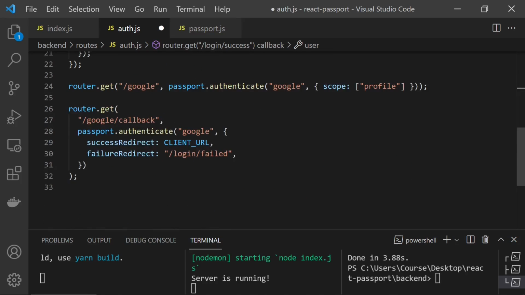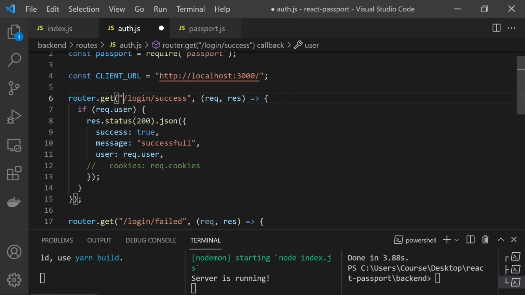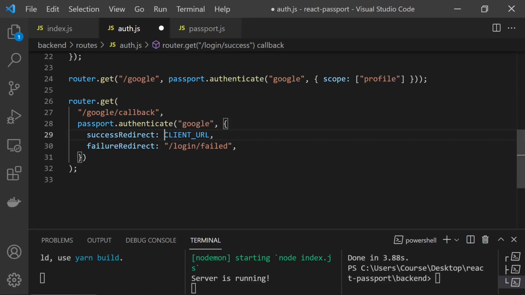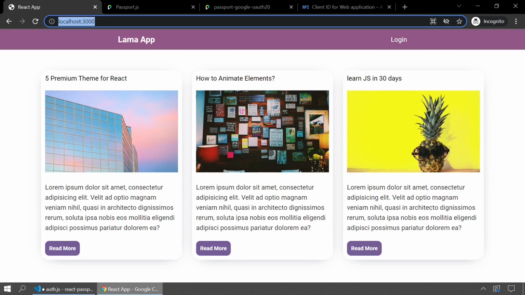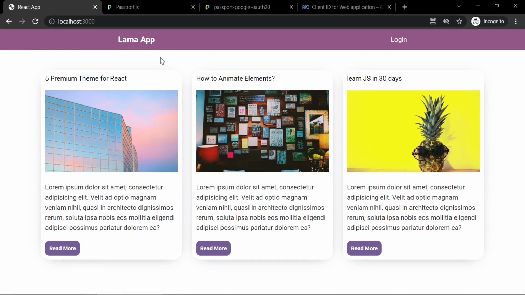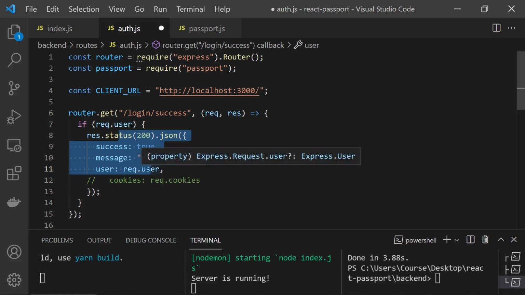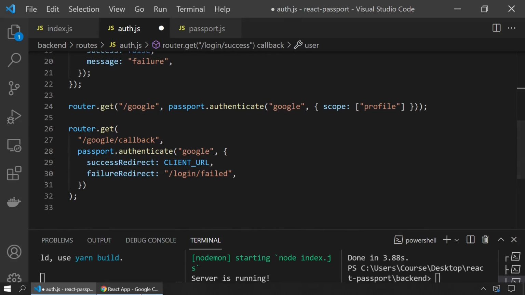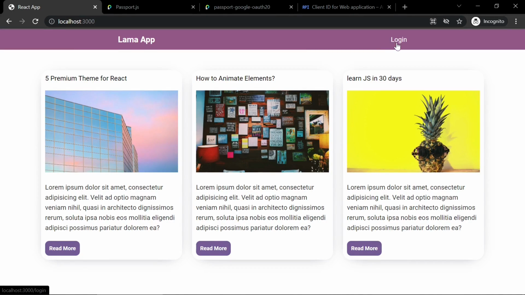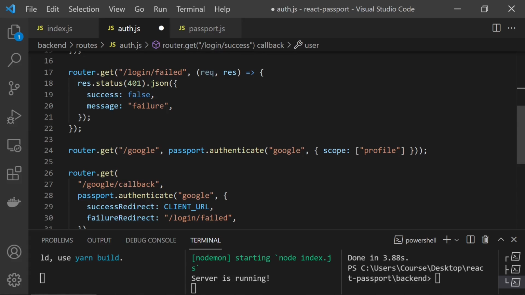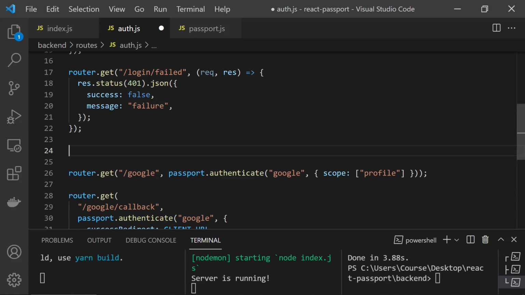Okay, but we are not gonna use it here, this URL here. Instead, we are gonna go to client URL, which is our React application, and we are gonna use effect. We are gonna make request for successful login. If there is a user, it's gonna send us our user. If there is no user, we are not gonna have any user, and we are gonna keep seeing this login button. Actually, we can write here logout also.